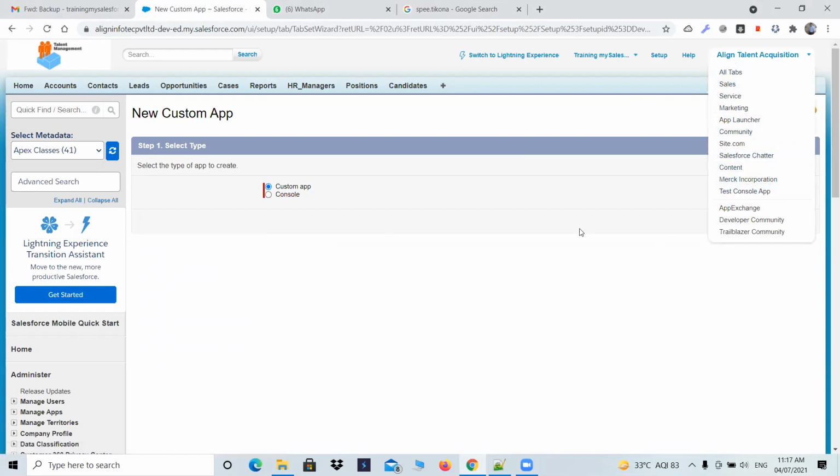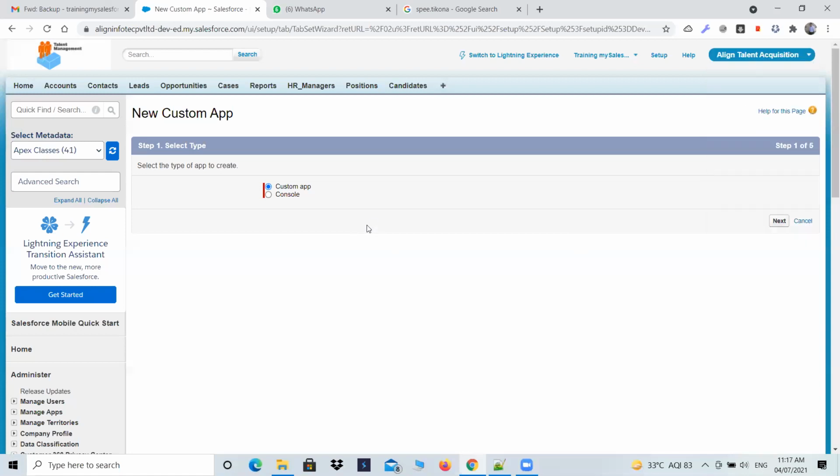Now from here I start: what is the difference between a normal CRM application and a console CRM application? What is the difference between these two? So just see how this normal CRM application looks. It actually looks like a website.